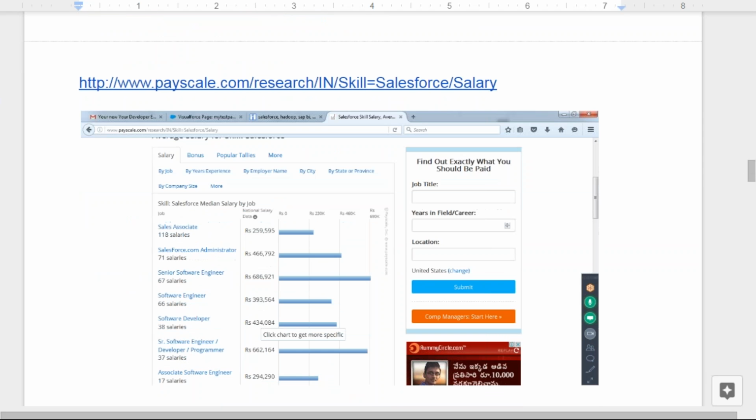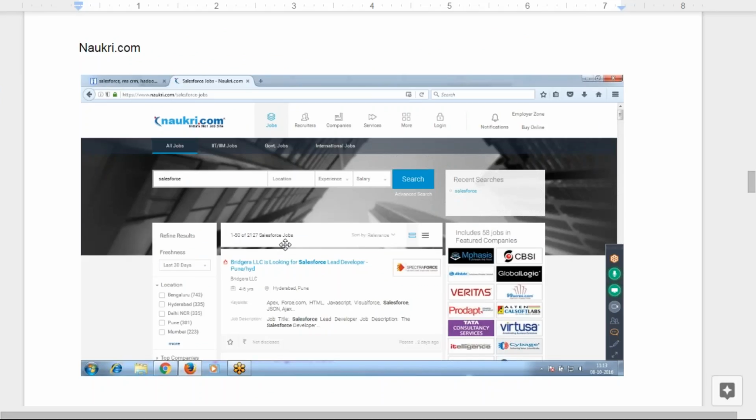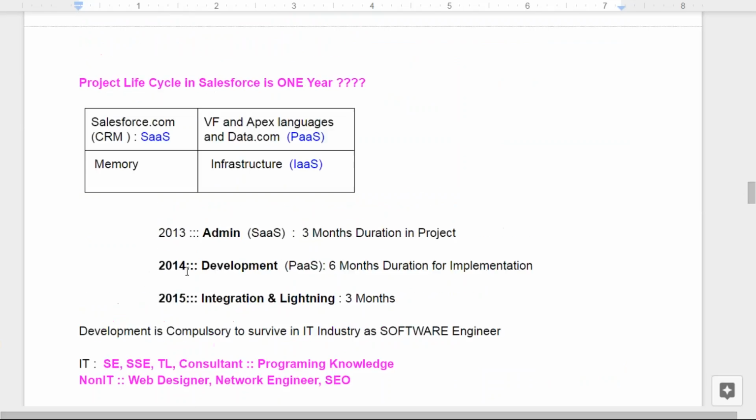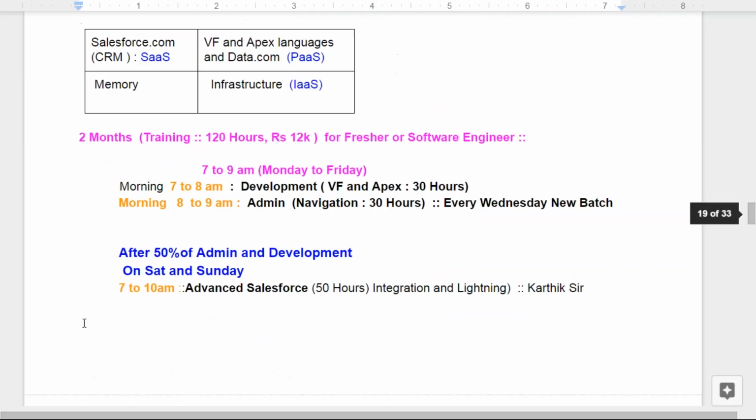And see the pay scale: a software developer gets a 4 lakhs plus package. And if you observe Naukri.com, 2,000 plus jobs are there in Salesforce. To be in IT in Salesforce, you should learn all modules compulsorily, which takes 2 months: admin, development and integration. To be in the IT industry, you have to learn development, and I'll teach you development very easily. The training takes 2 months, with 1 hour of admin and 1 hour of development. And on the weekends we'll discuss advanced Salesforce integration and lightning concepts.